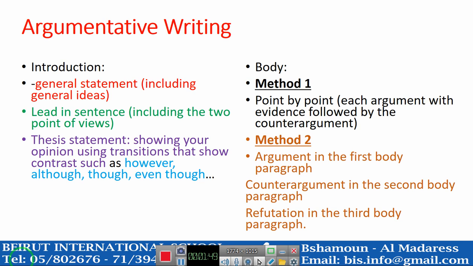Introduction. For argumentative writing, we have 3 methods. The introduction and the conclusion are the same for the 3 methods. What's different is the body paragraphs. The introduction should include a general statement, which shows the general ideas or the hook, a lead-in sentence, which includes the 2 points of view, and the thesis statement, which should be clear, showing your opinion using transitions that show contrast, such as however, although, though, and even though.